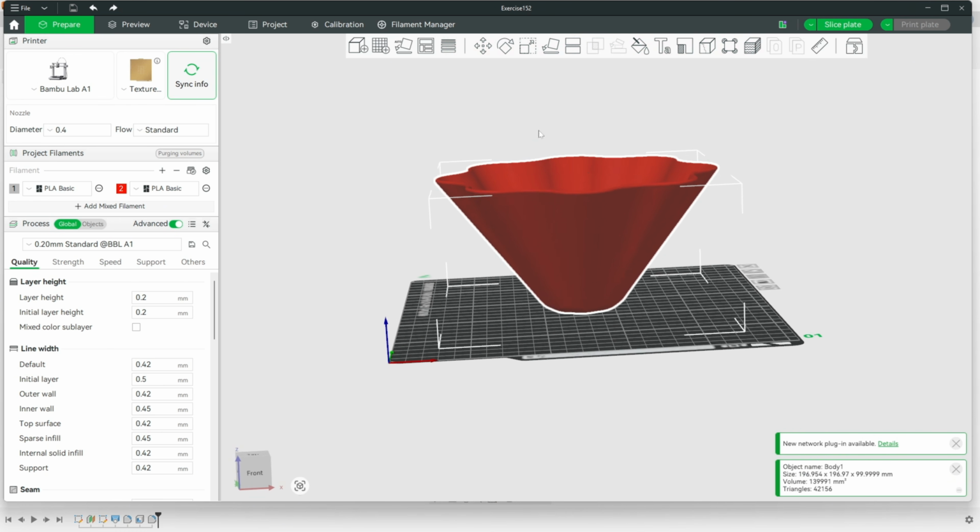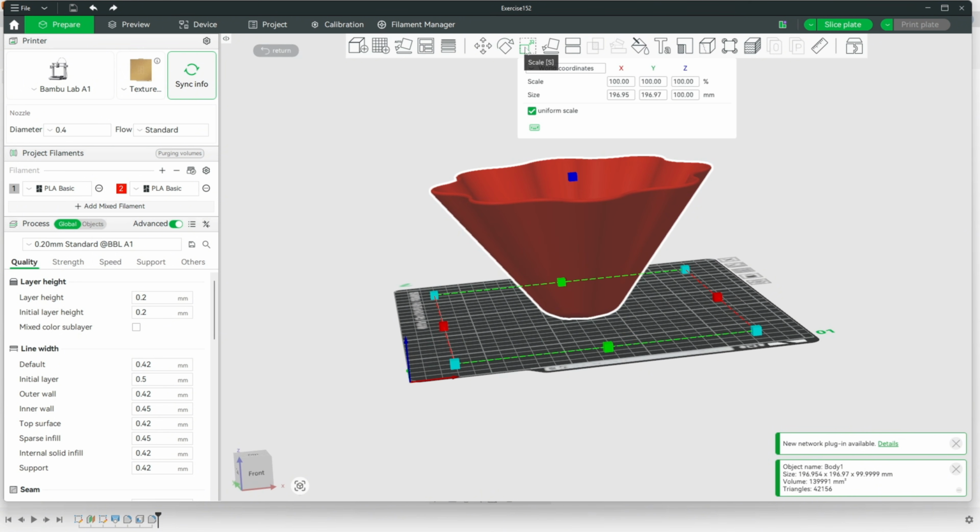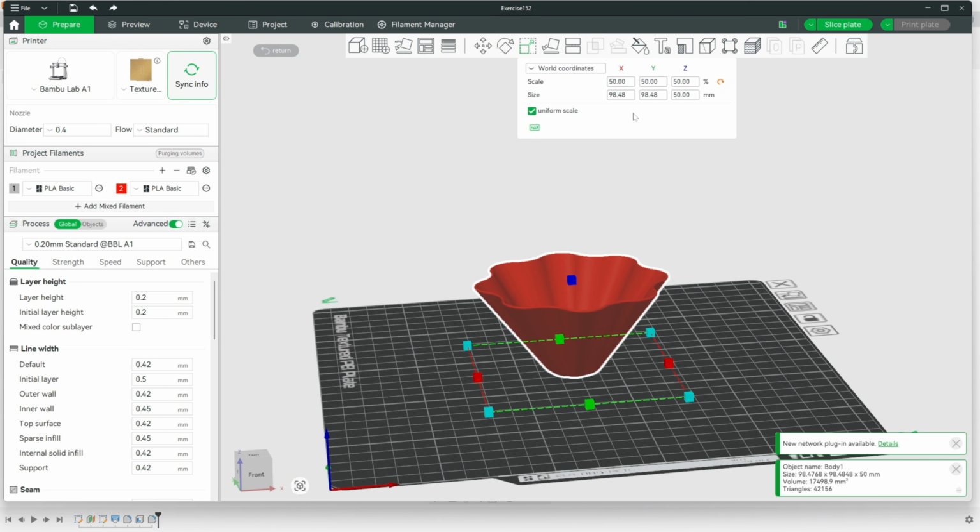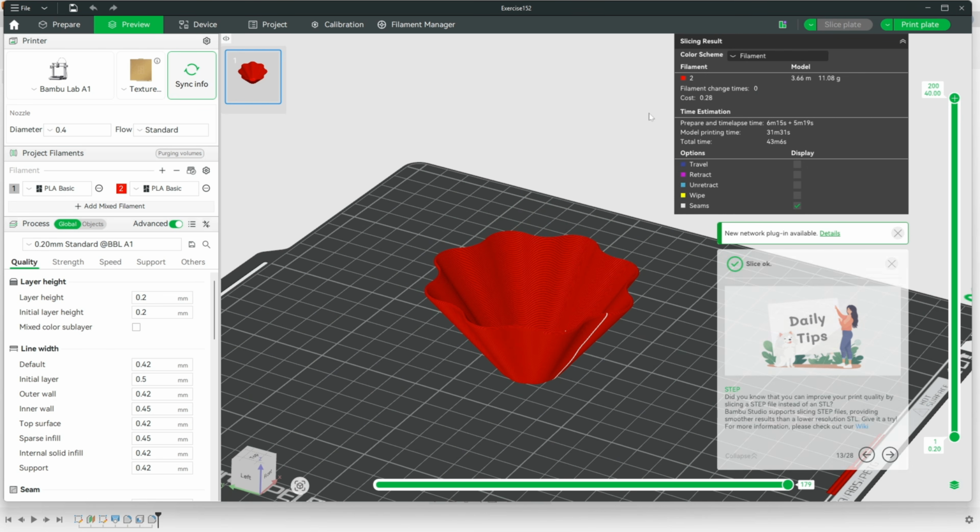It is too big. I will change the dimension here, the scale. And I will print this, okay?